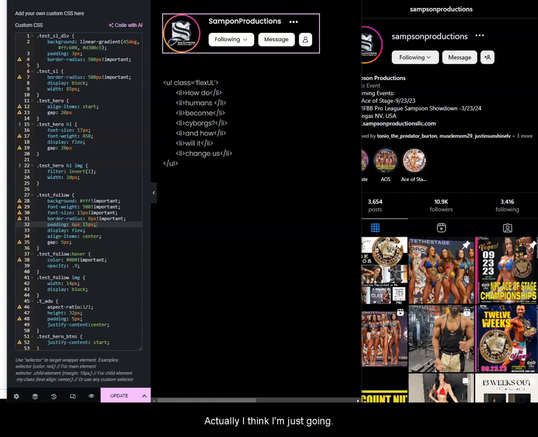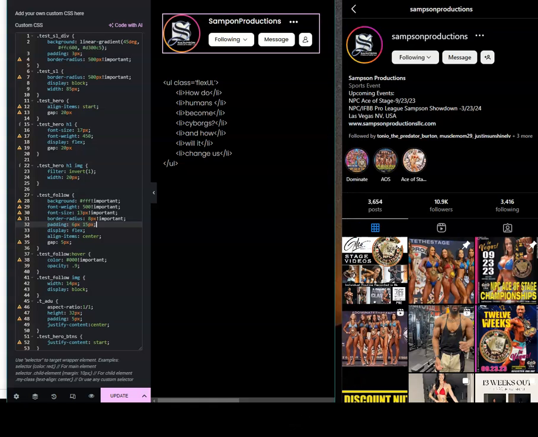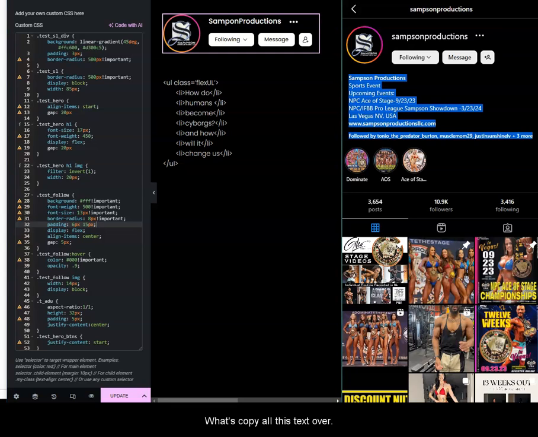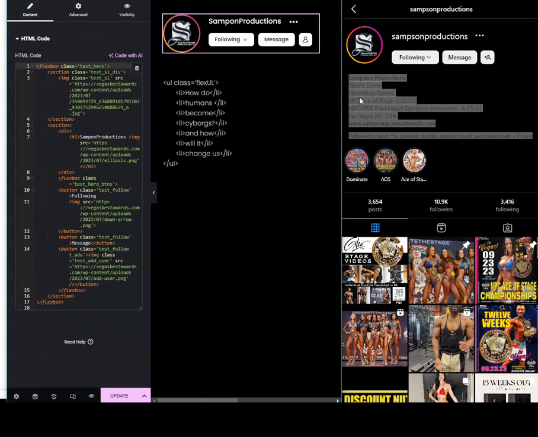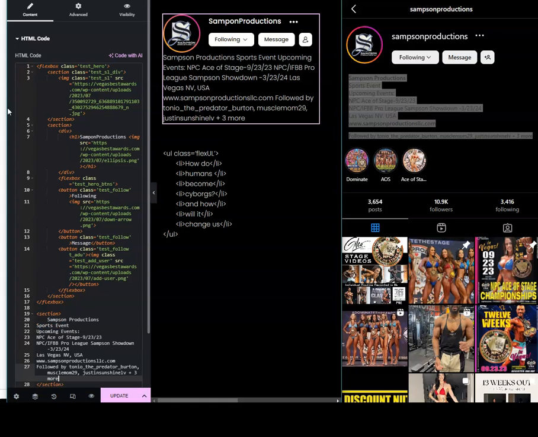Okay. Actually, I think I'm just going to keep going here. Okay, so let's copy all this text over. And this is just going to be like a list. We don't have to put this in a flexbox or anything. I'm just going to put it in a section just to keep it all here. So, and then I'm going to put this in a UL.